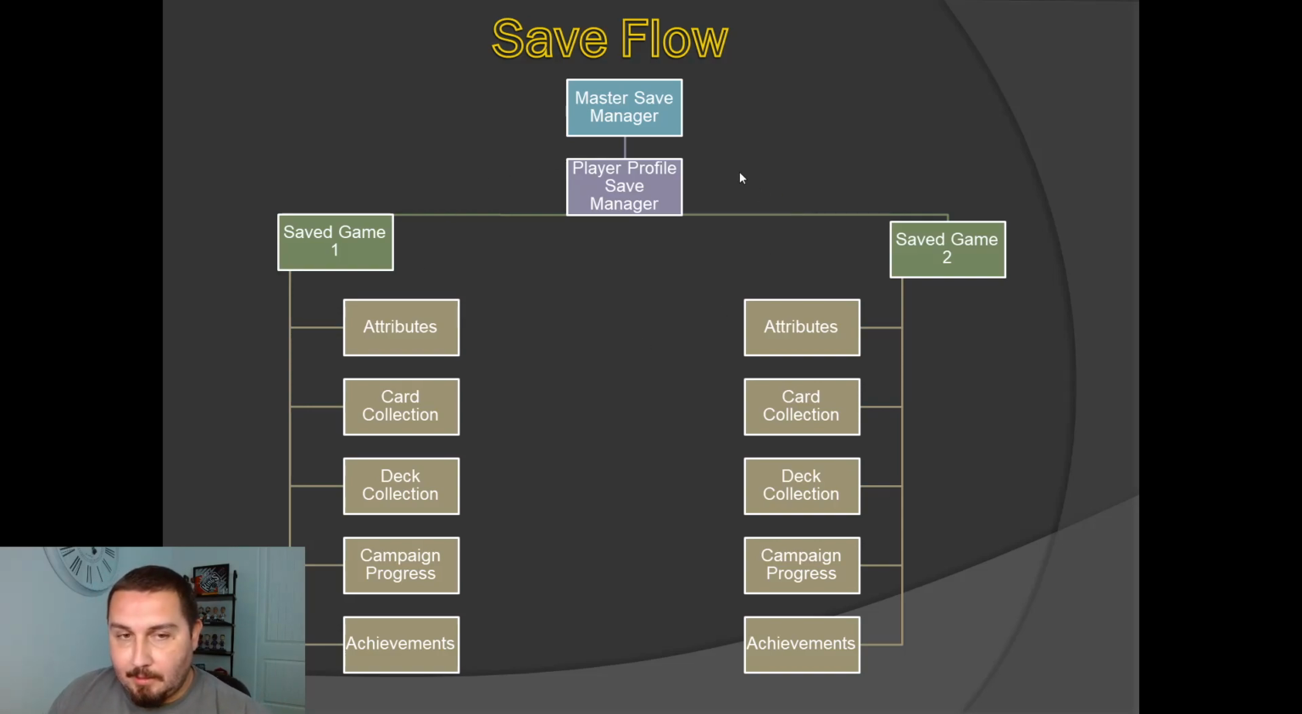Like I said, this flowchart is really rudimentary, but this is in its simplest form. This is actually what it looks like. And you can see here, I have save game number 1 and save game number 2, and they both have exactly the same attributes because it's literally the same game, just different save profiles is all it is.